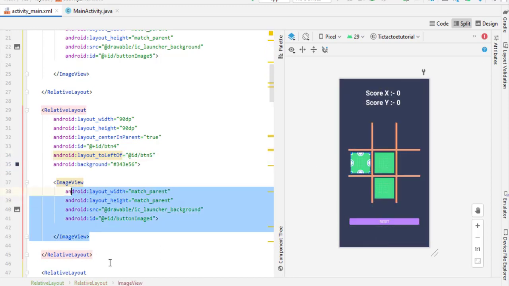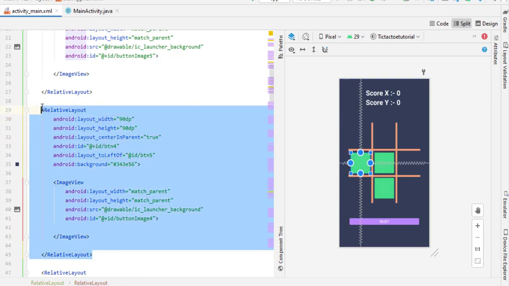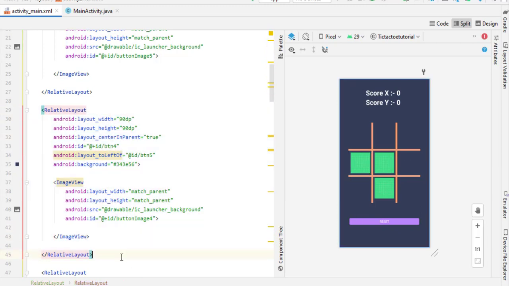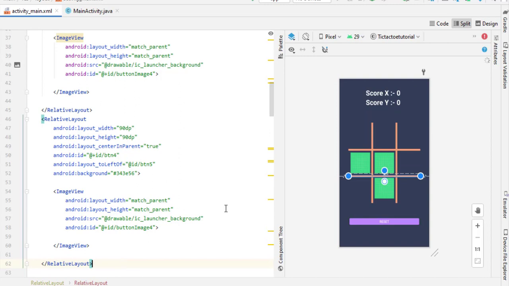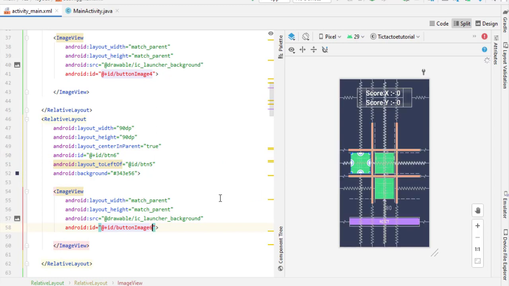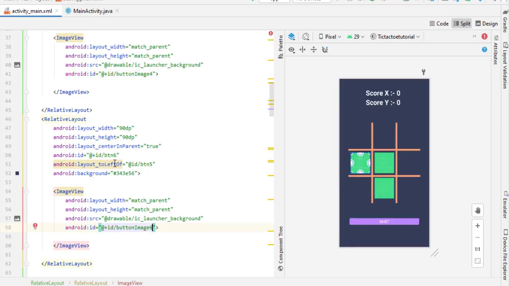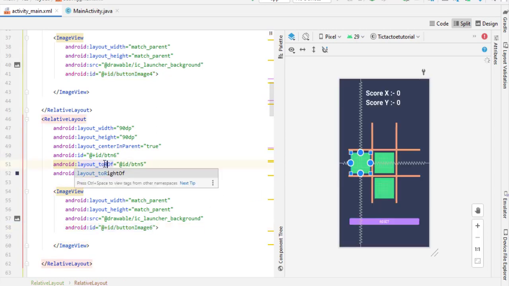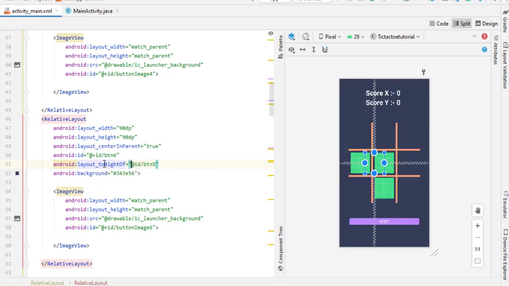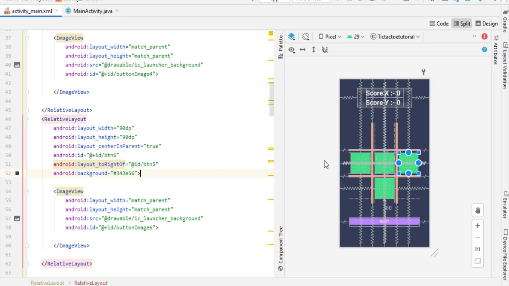Now simply copy this code again from relative layout to relative layout, Ctrl C copy, and now this time I have to create button 6. So Ctrl V paste, simply change the id name. This is our button 6, and also I change the id name here, button image 6. So this is fine, and instead of layout to left of, I need layout to right of. So this is fine. So now our 4 buttons are created successfully, and 5 buttons are left.